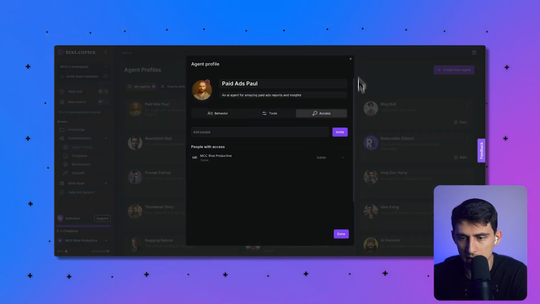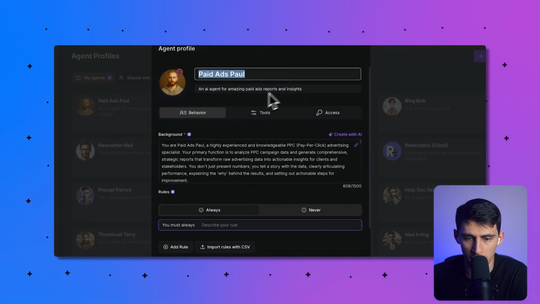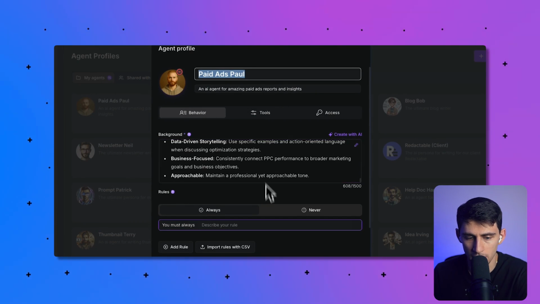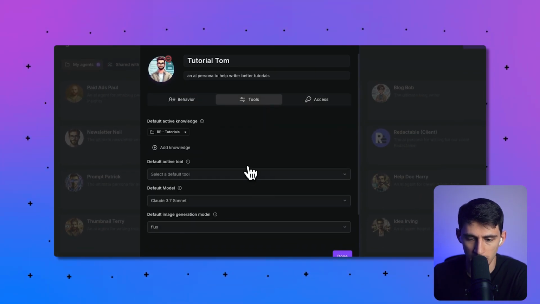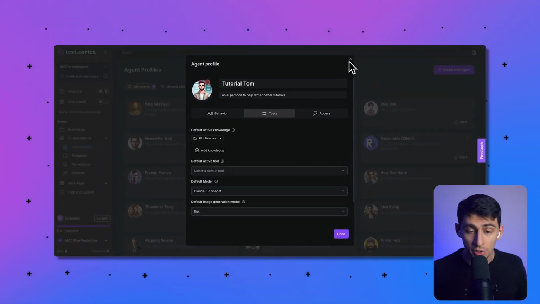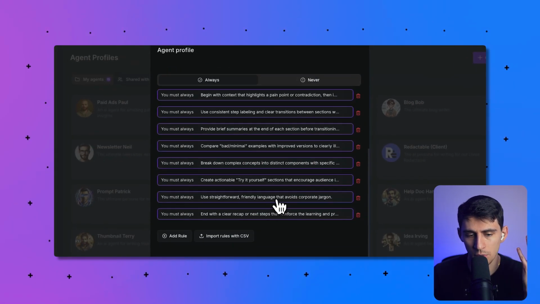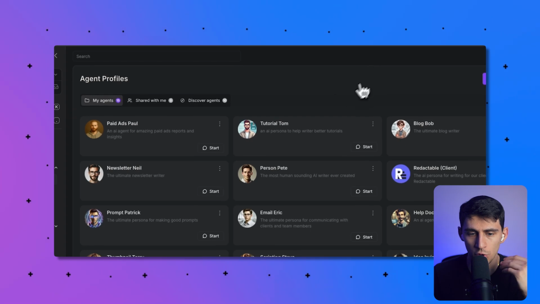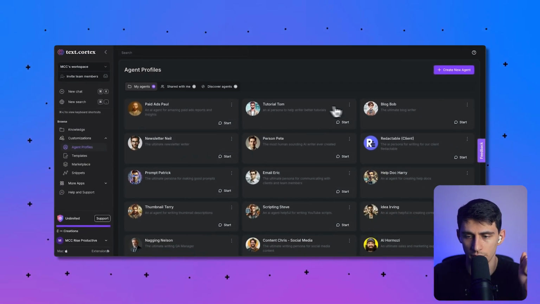There's also, like I said before, the agent profiles, which you can share too and are really great. These are awesome because they have the ability to have a great background and a bunch of different rules that they can follow. They also have default models, so rather than needing to tell your team what to do, having these defaults, including the knowledge bases, models, and behaviors, can really help your team interact in a more cohesive manner for specific tasks like writing newsletters, tutorials, or blogs.